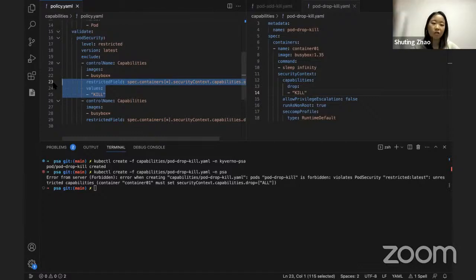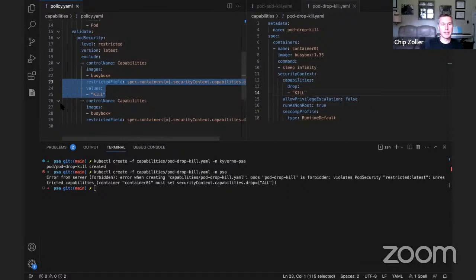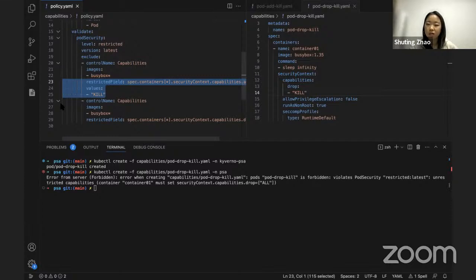Yep, and we're targeting 1.11 for these new restricted fields, if it gets pulled in time. We're relying on Kubernetes to have this in place. Okay. Yep, that's it for the pod security rule.